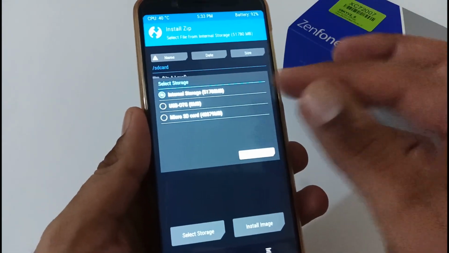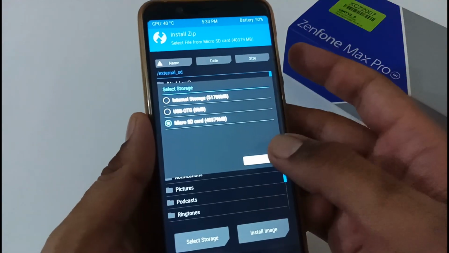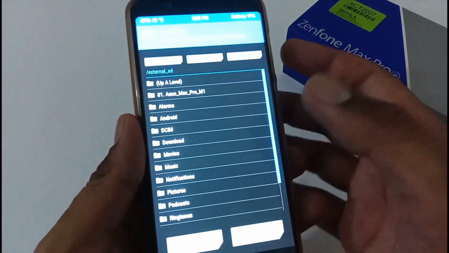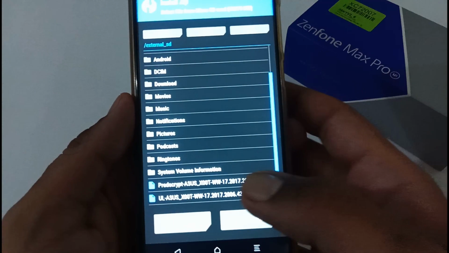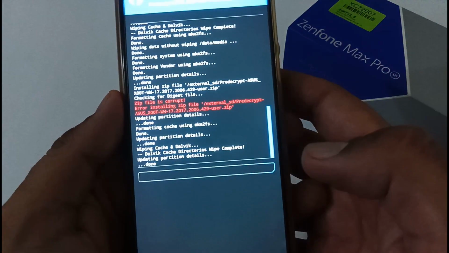So if you have put your file in USB OTG drive, then select that. If you have put it in micro SD card, then you can select this. I am using micro SD card at my side, so I am selecting that. OK. Afterward jump to the folder where you have kept it. Just for simplicity, select this particular file and afterward swipe to confirm flash.